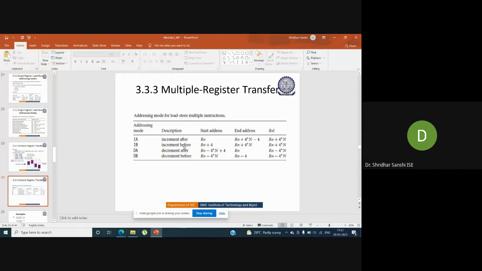And increment before. So before accessing the address, first increment the base address and then use the address. That's what we mean by increment before. Similarly, decrement after. So first use the address and then decrement, and decrement before. So first decrement the base address and then use the address. That's what we have studied, and there are four modes when we are talking about multiple transfer register.